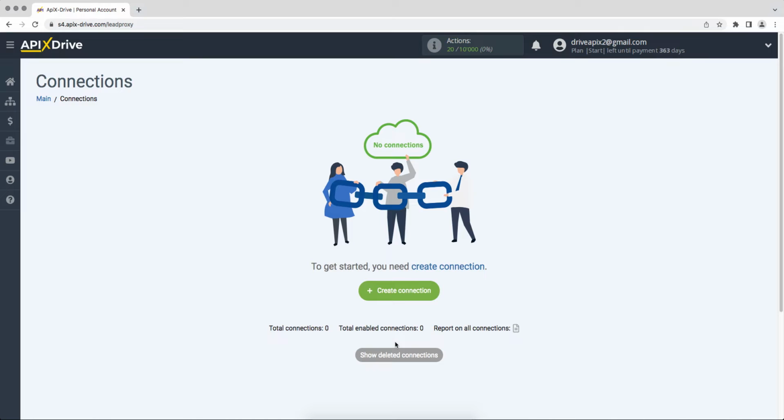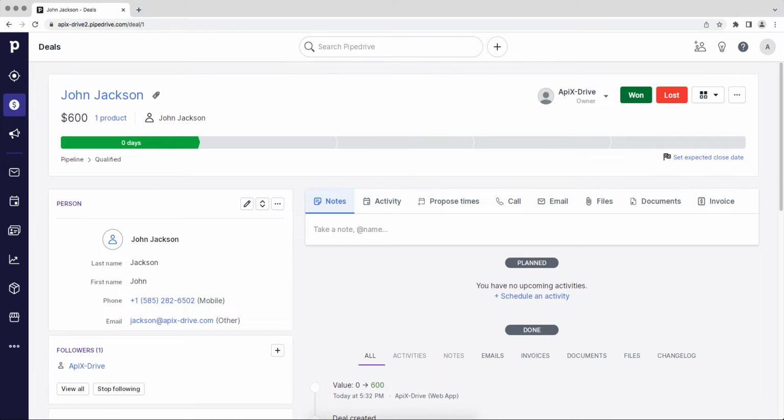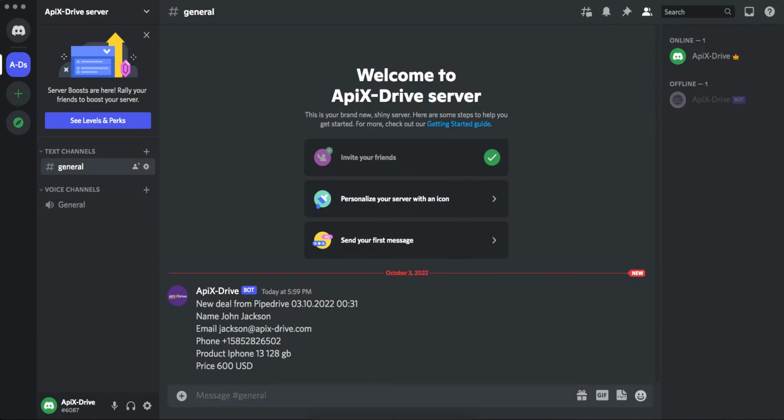Today I will tell you how to set up uploading data from the Pipedrive CRM system to Discord. This is necessary to automatically transfer new deals from Pipedrive to other systems. For example, in Discord you can send a message about new deals in Pipedrive and never miss them. Now let's move on to the setup.